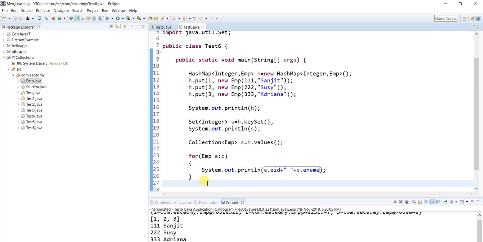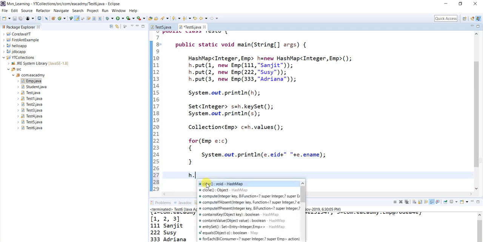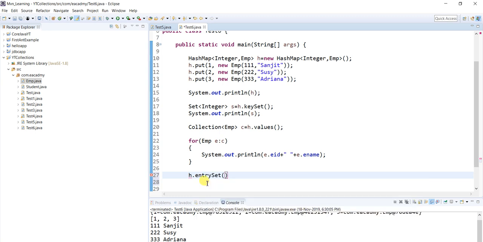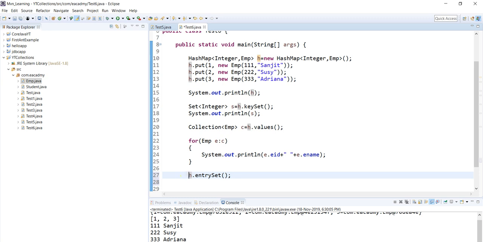Okay, now it's time for entry. How will you deal with that? h.entrySet(). What will entrySet do? It will return entries. If you point the mouse, it will show you what to write. Just copy and paste.